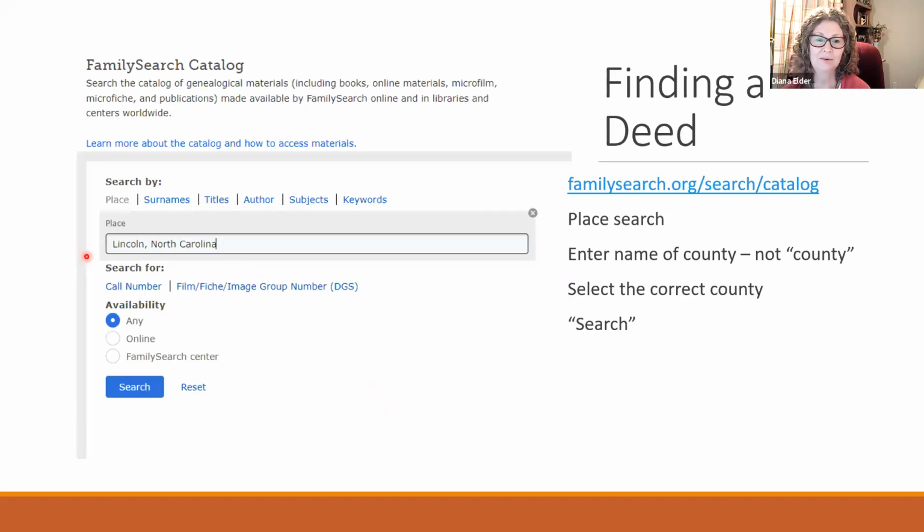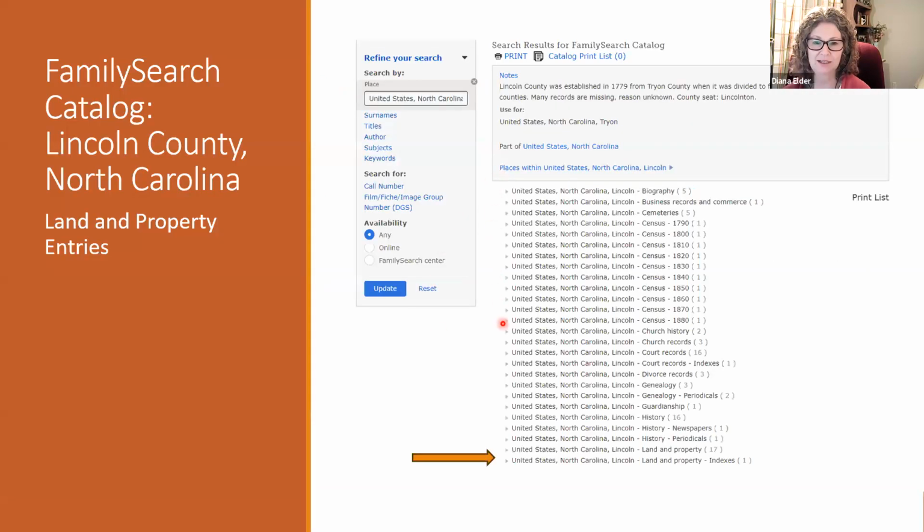And so a really great way to see if there are some deeds for an ancestor, you would go to the county and the state. One tip here is on the place search. This is the FamilySearch catalog. Do not put in county or else it will say no results. So you just put in your actual county. Don't put in the word county. And then you select the correct county. And there will be several that will pop up perhaps, especially for Lincoln. There's a lot of states that have Lincoln County. And then you just click search and it will take you to the main search page for that county.